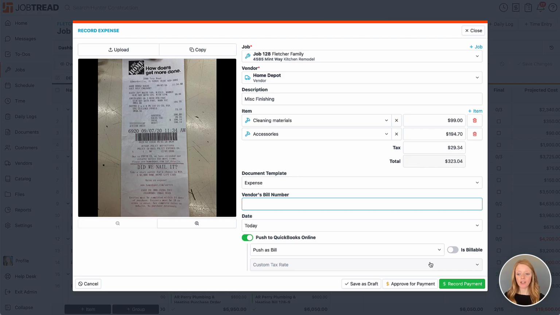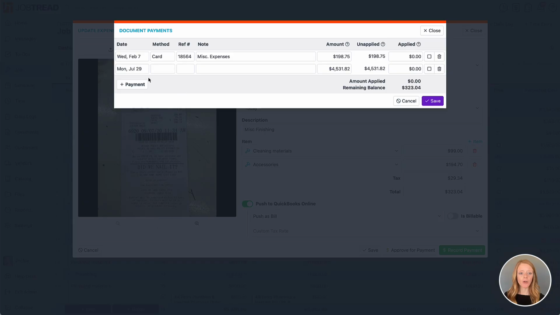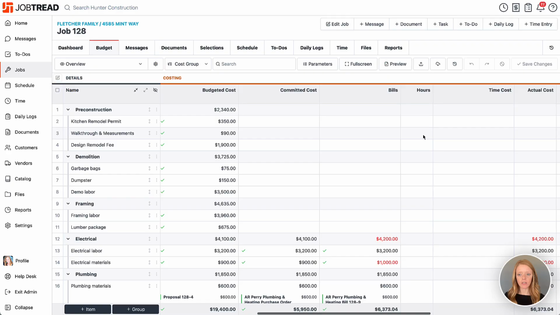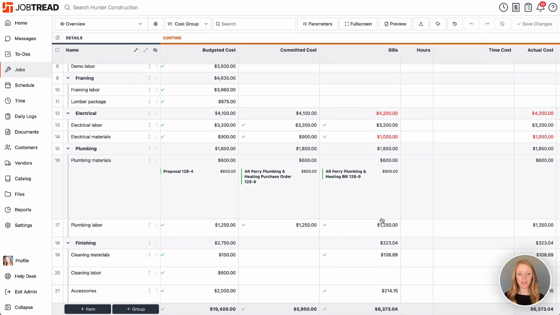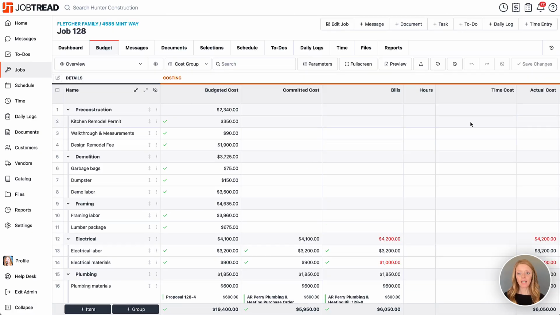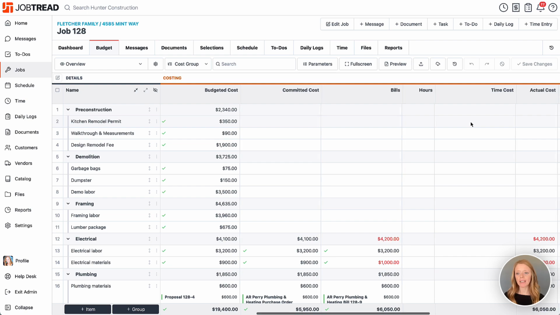So let's go ahead and choose record payment, and we are going to indicate that this was paid by card. Here's the number, and we'll click save. Now we have created an entire bill for this particular job, and you'll see it located in the bills section down here in finishing. Additionally, in the job costing section, you will be able to track time.